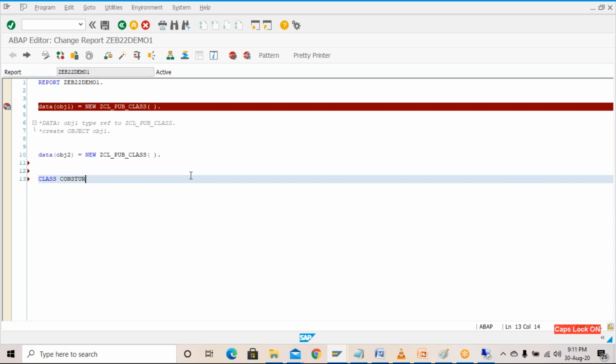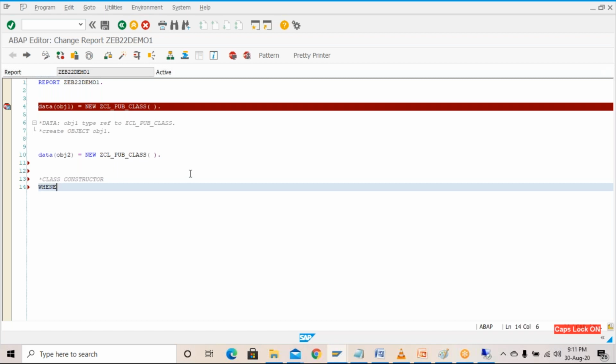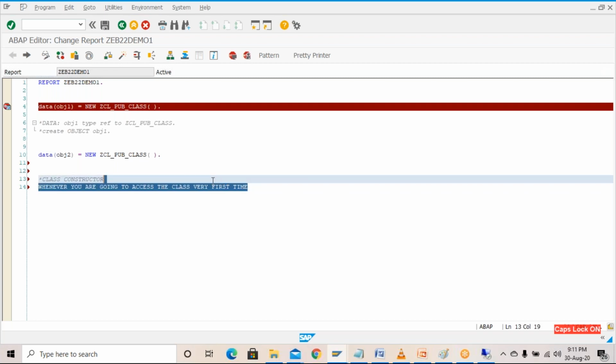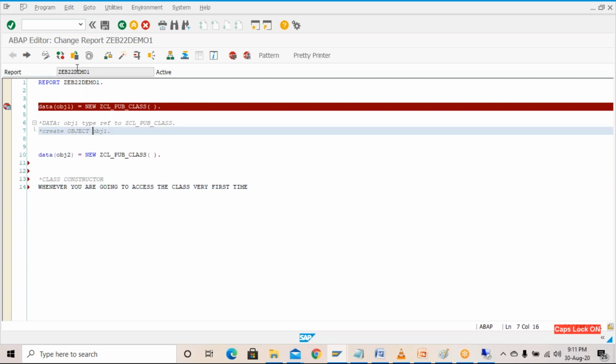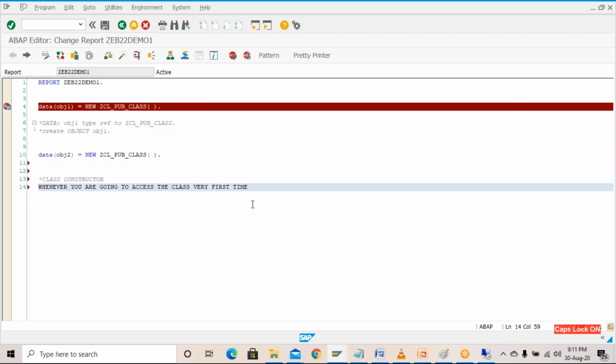Okay, the class constructor. What is this class constructor? Whenever you are going to access the class very first time, remember this statement, very first time. You must remember this statement. Whenever you access the class the very first time in a particular report, it is not like in the second report, third report also. In the lifetime of a report, the very first time your class is accessed, only at that point of time your class constructor will be called.